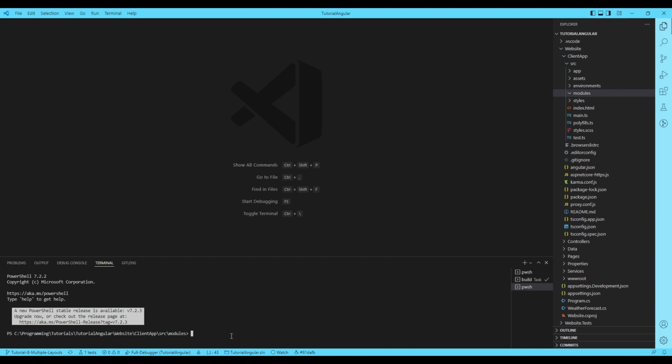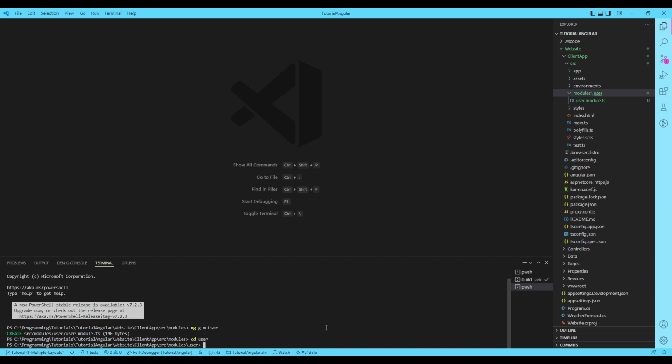The next thing we'll need to do is actually create the module that we want to work with. So we're just going to go ahead and create a module for now. It's going to be a users module. We won't be doing anything specific with it in this video, but we will be using it later. So let's generate an M for module, and we'll just call it user. And of course, Angular is going to call it user module. Okay, perfect.